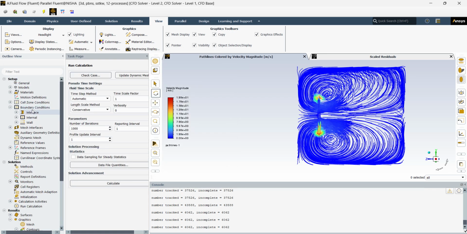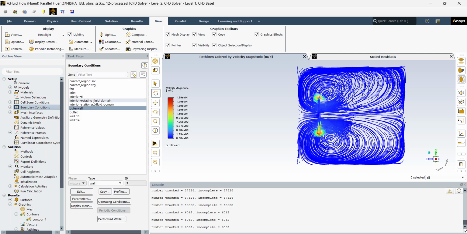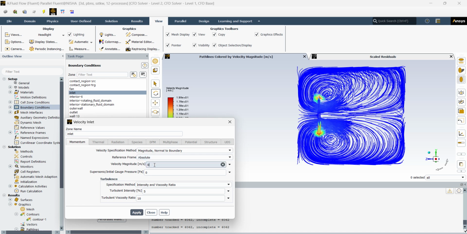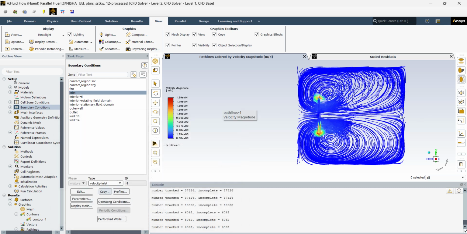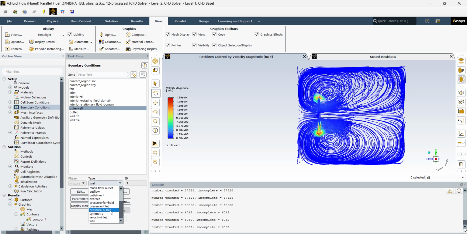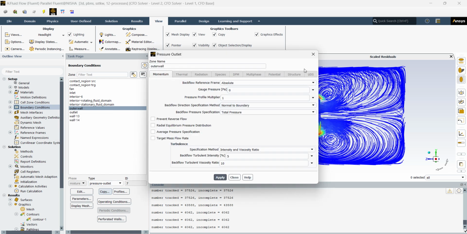So in the boundary condition, for example, I am taking inlet as the velocity inlet. Just some minimum velocity value I will give it, like a far field. So velocity inlet I have given, and remaining, all wall you can keep, otherwise I will keep that outer wall as an outlet, a pressure outlet, so that flow comes.